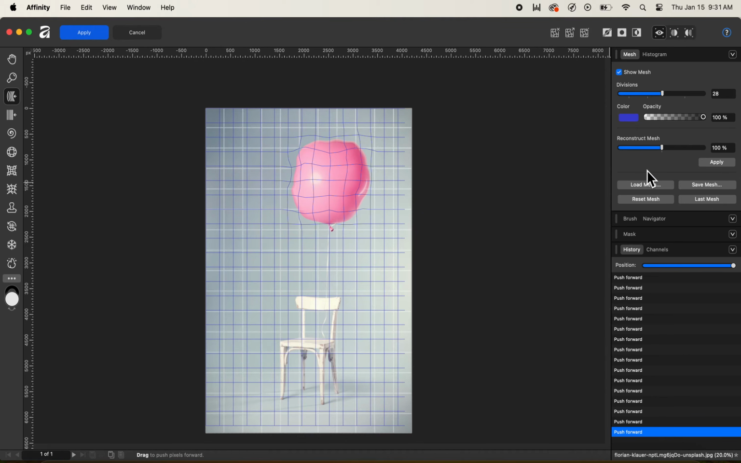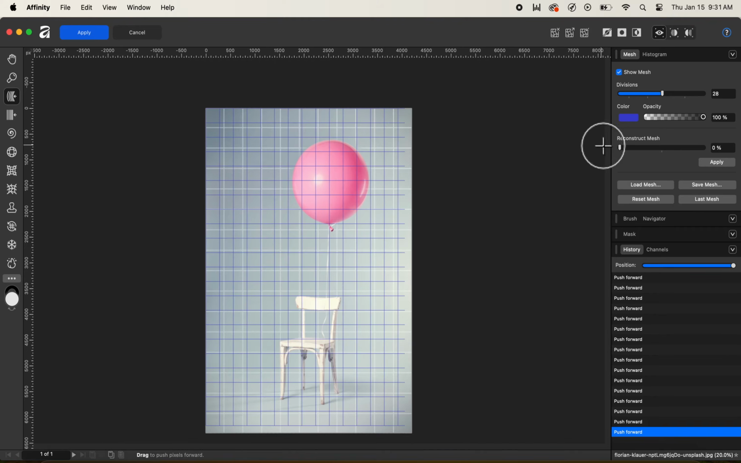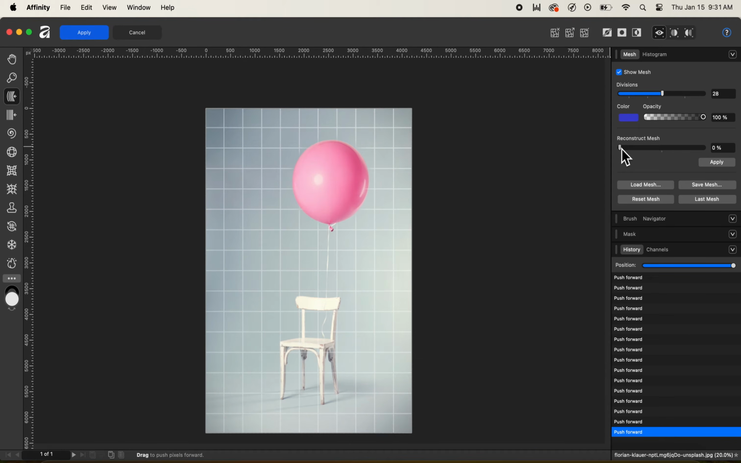And now after we have distorted our balloon, the next thing that we can do is check out the reconstruct mesh slider. If we simply click and drag the slider all the way to the left, you can see that it will undo the balloon element to how it was before, giving us much more flexibility and control while reconstructing the mesh or undoing the distort effect.